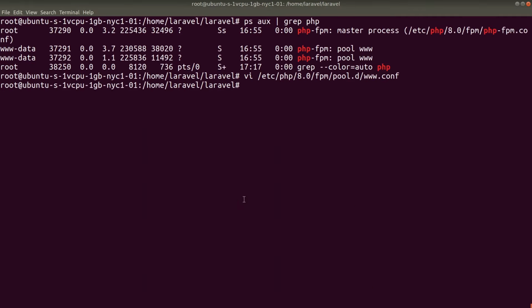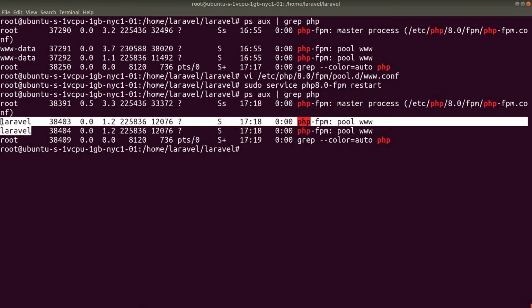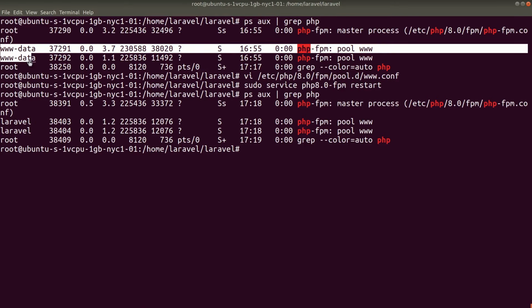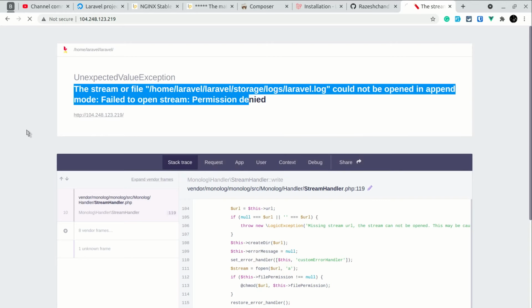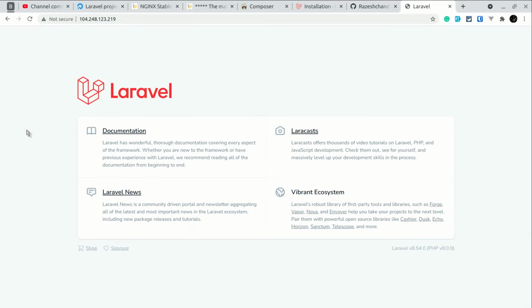Now we have made changes in the PHP FPM configuration, so we need to restart that as well. I'll write sudo service php8.0-fpm restart and hit enter. Now it has started PHP FPM. Let me again show you those processes. Now you can see this laravel over here. Before there was data and now it is laravel. If I come here in the browser and reload, you can see we can successfully see our website.